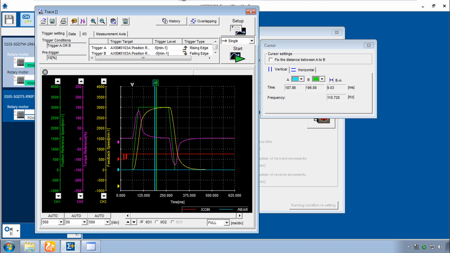Now, if you would, please take a little time to be sure that you're comfortable with zooming and measuring on this trace, and that you are able to use the setup and the start, and then we'll continue.